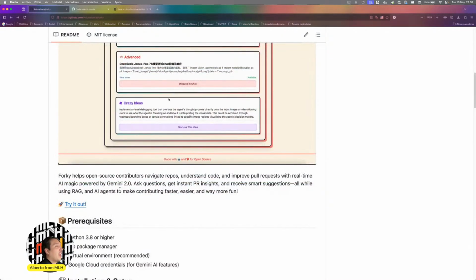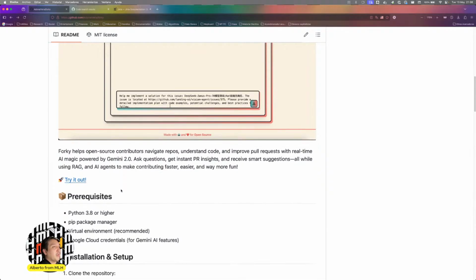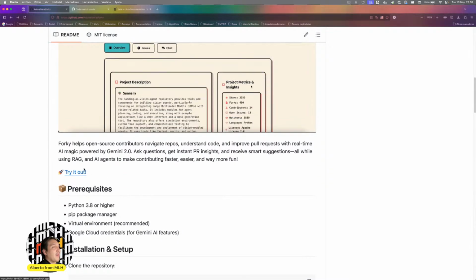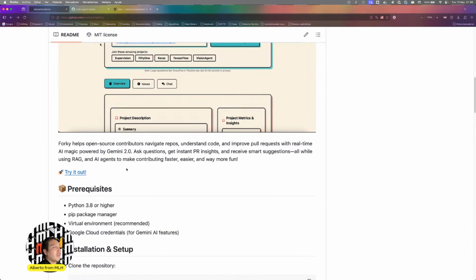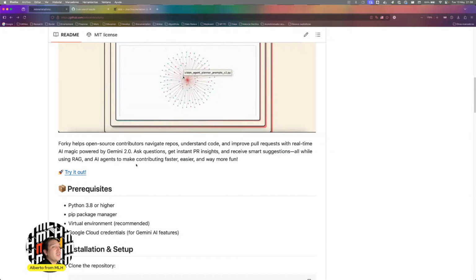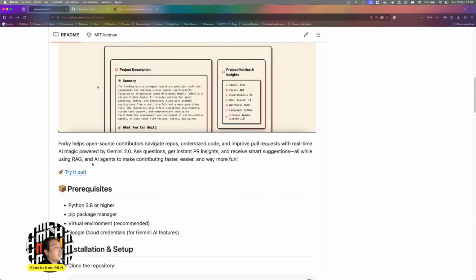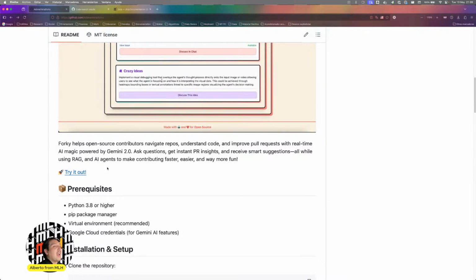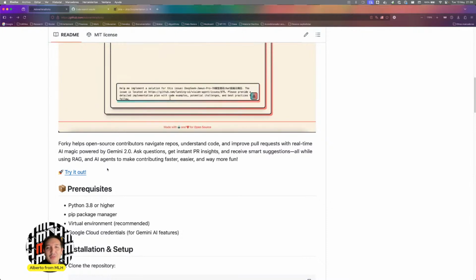So, Forky helps open source contributors navigate repos, understand code, and improve pull requests in real time using AI magic powered by Gemini 2.0. Ask questions, get instant PR insights, and receive smart suggestions, all while using RAG and AI agents to make contribution faster, easier, and way more fun. I completely agree with that.